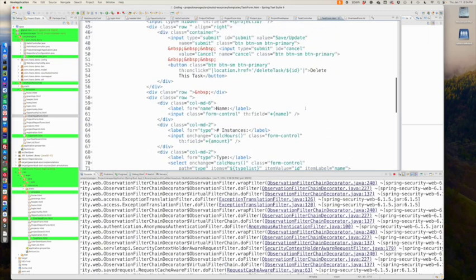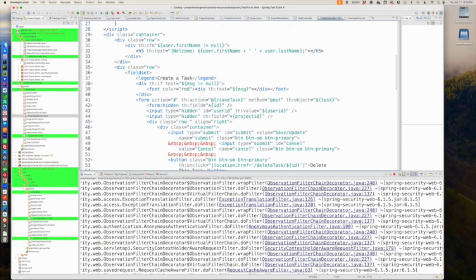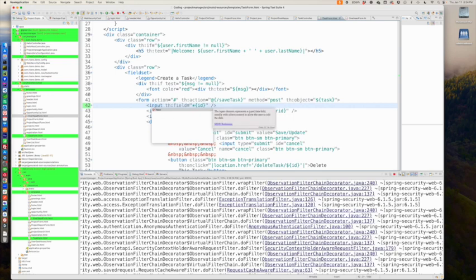I wonder if on our form itself, method is post, th object, action, form hidden. Oh, that's going to be an input.